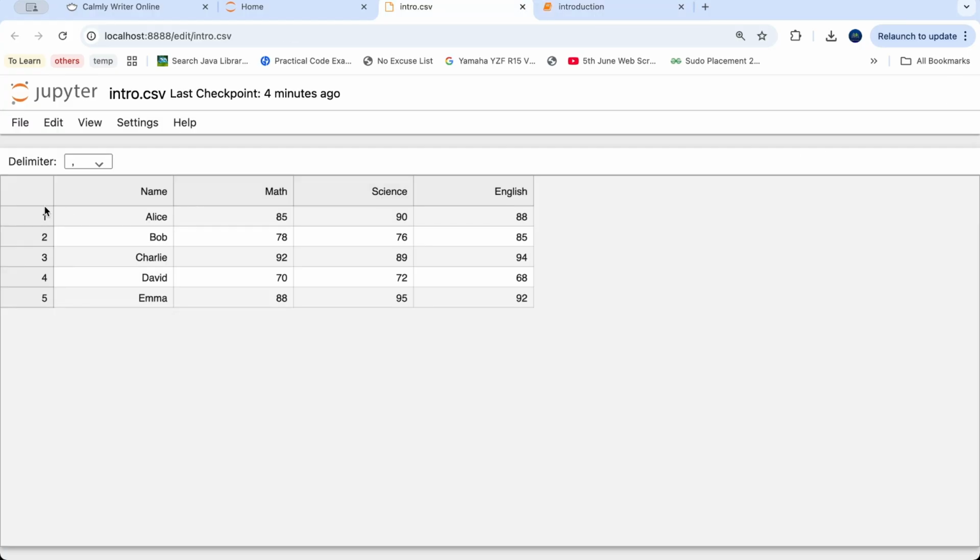First of all, you need to understand that this is a two-dimensional data. We have multiple rows and we have columns. Let us just focus on one column, which is math as of now. Every column is going to store a particular data, like math is going to store 85, 78, 92, 70, 88. Without me telling you, you can understand that these are the student names, these are the subjects, and these are the marks they have received, right?